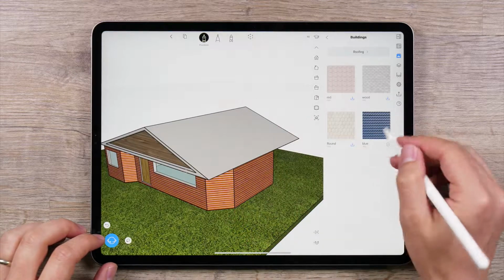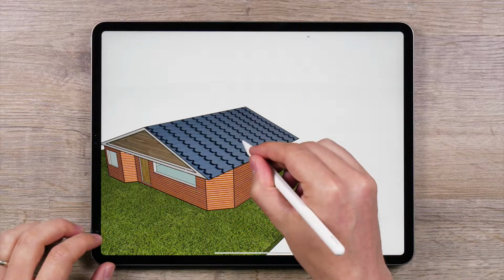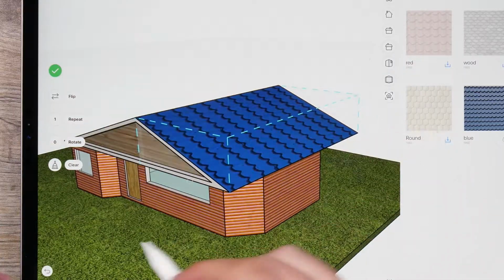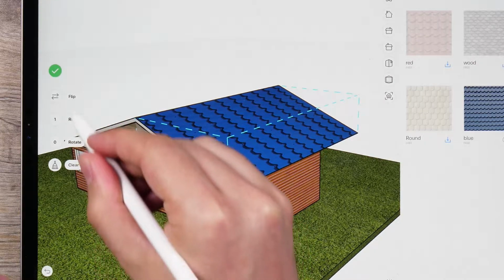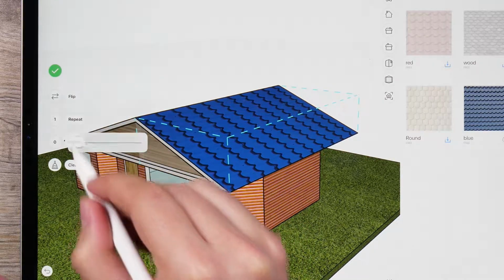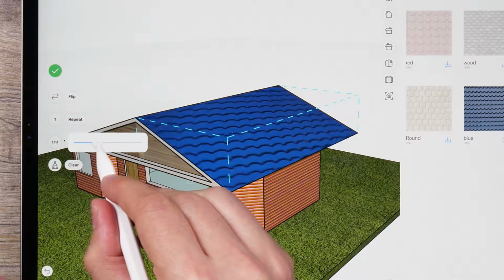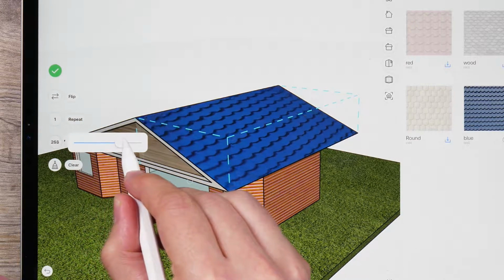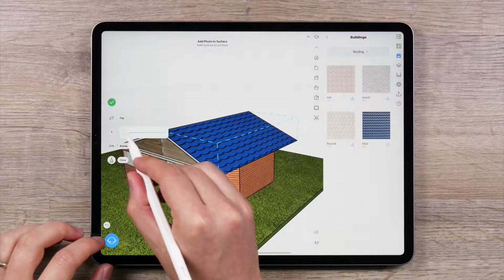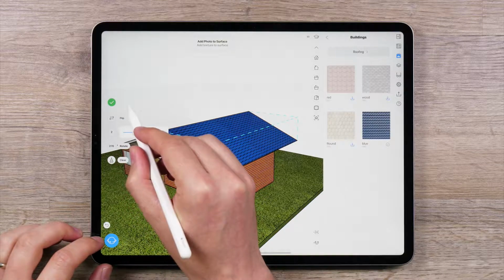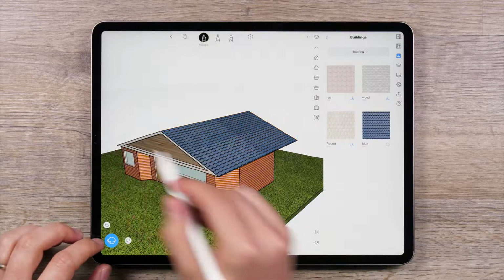Next, drag the texture onto the surface where you want to use it. Once placed on a surface, you will notice image editing tools in the side menu to give you more control on the size and orientation of the texture on a specific surface. When you are done editing a placed texture, tap on the green check mark.